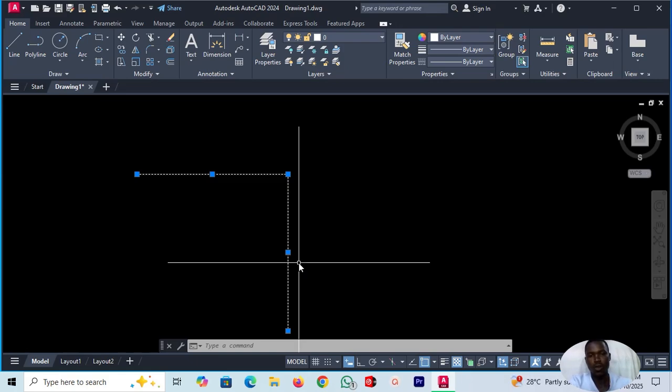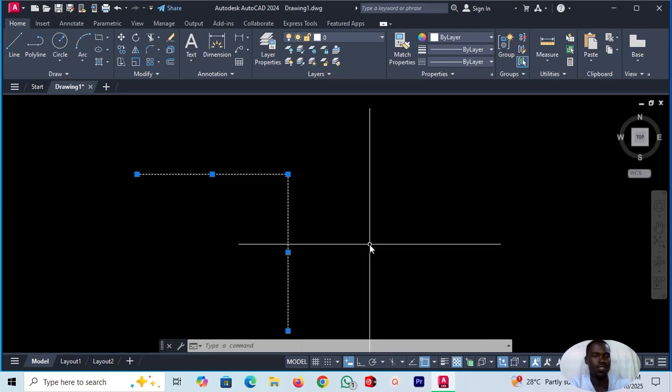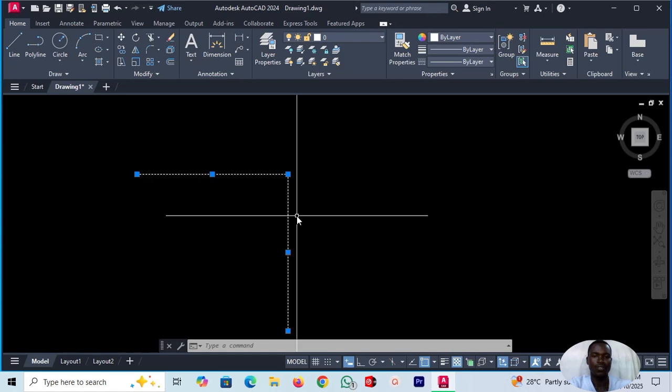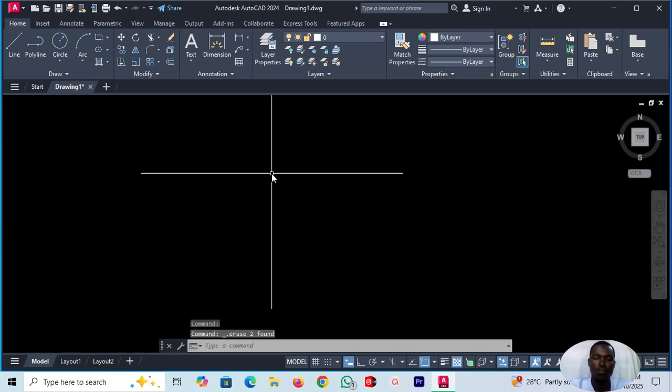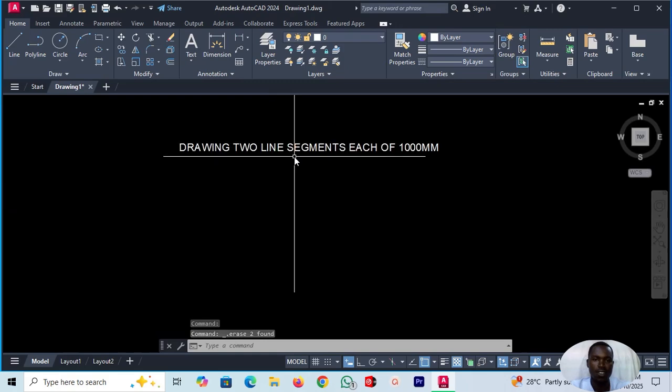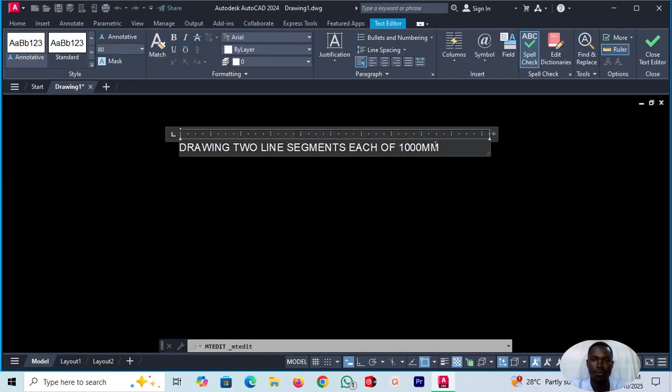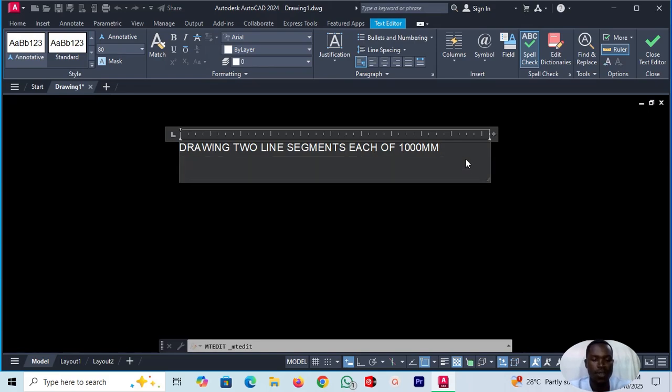Then what we can talk about next is the other types of lines which are not listed here, but they are within the software. One of them is array.